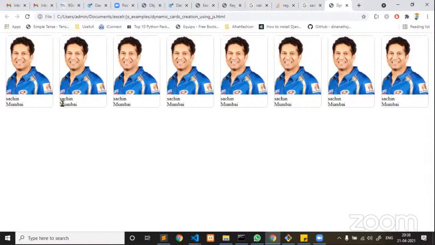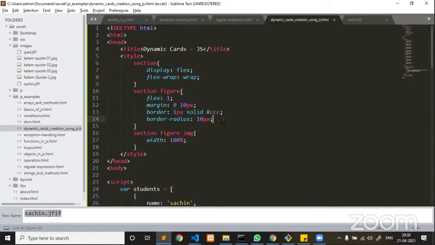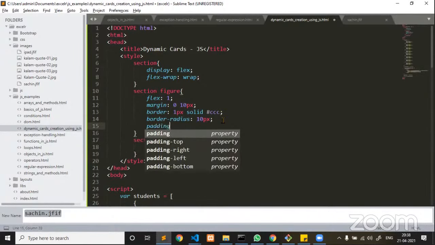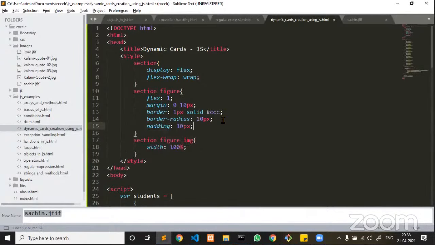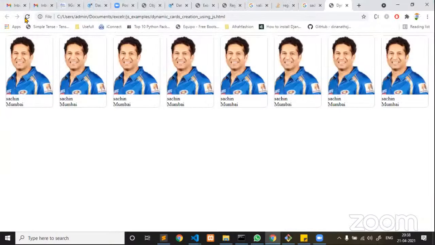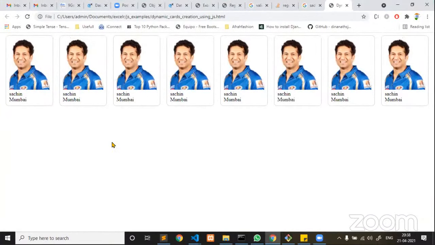Now here the text is also very close to the edge, in such cases I can also give padding. Padding increases the space within the box, within the element. Now this looks more beautiful. This sounds like a card.